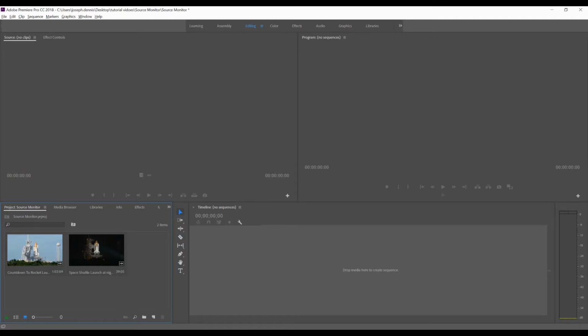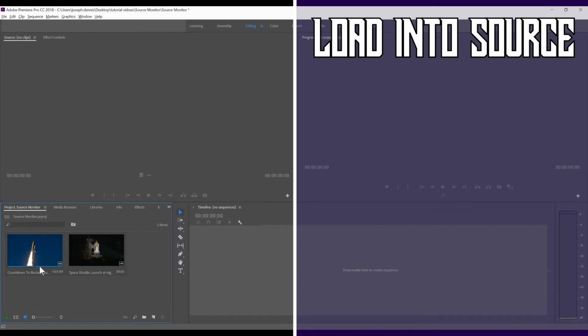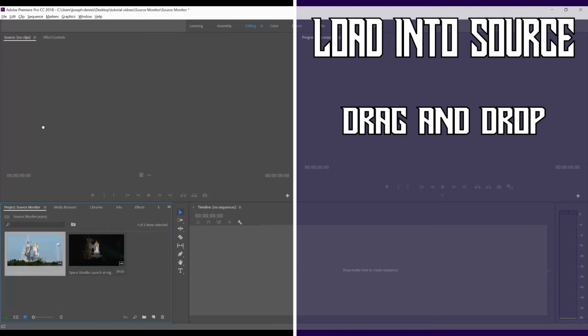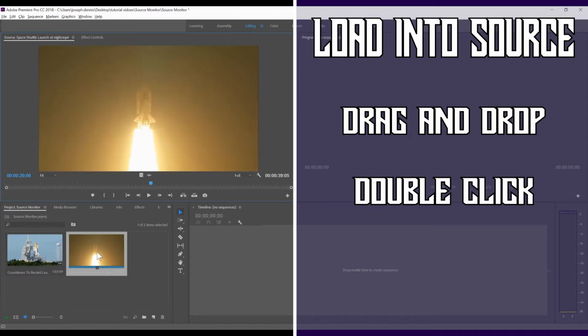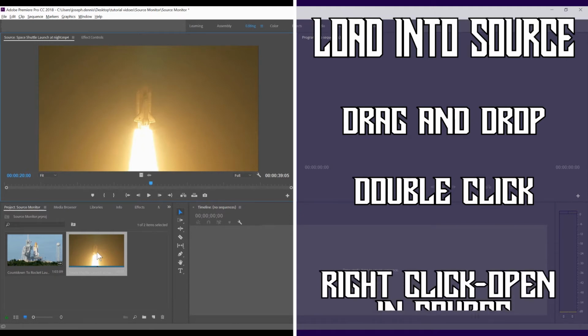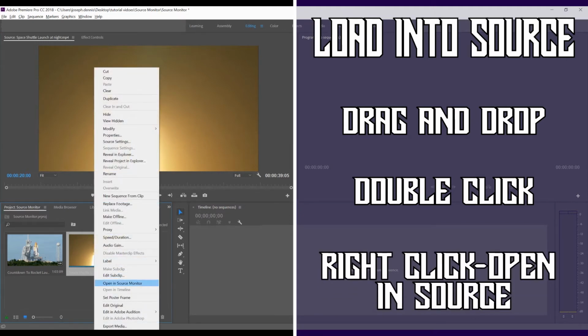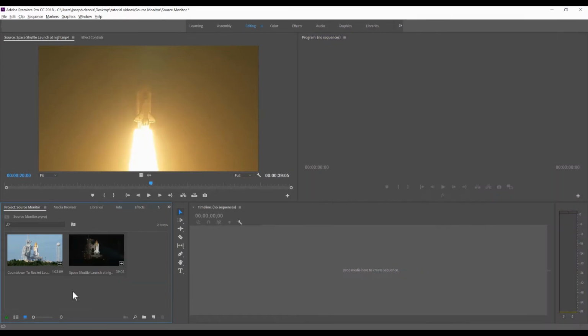So to use the source monitor, you first have to load those clips into it. A couple ways you can do it. Once you've imported clips into your project panel, you can left click and hold down, drag up to the source monitor and drop. You can double click on the file in the project panel to open it in the source monitor, or you can right click and open in source monitor. It's your preference, but once it's up there, you are ready to prepare your clip to be inserted into the sequence.